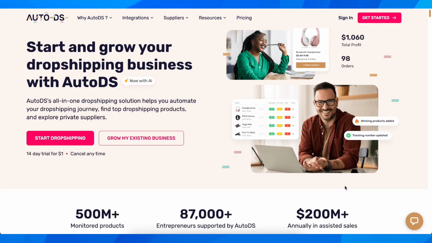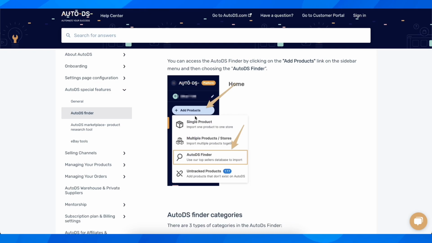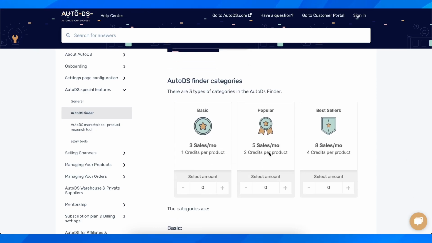How to find products on AutoDS. So the first step is to simply go to autods.com and create your account. Now after you do that and log into your account, what you're gonna have to do is simply click on add products. You're gonna see this menu on the left side of the screen, and then what you're gonna have to do next is simply click on AutoDS Finder, and then you're gonna see three different categories.